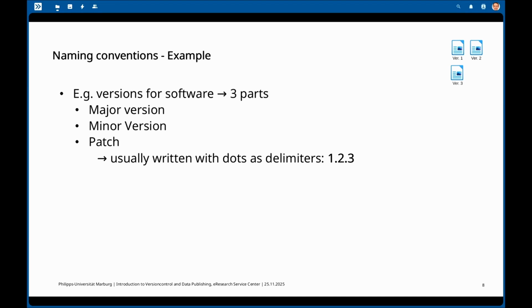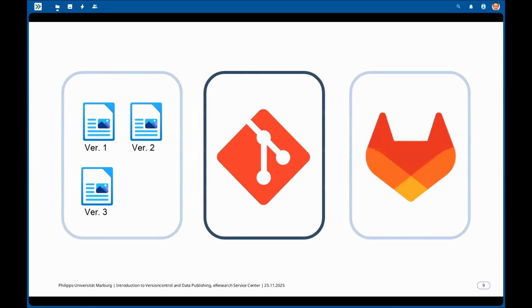Software usually have their versions in three parts: a major, minor, and a patch version, which are separated by dots. That's true for most of the software out there. With that, I want to come to Git.